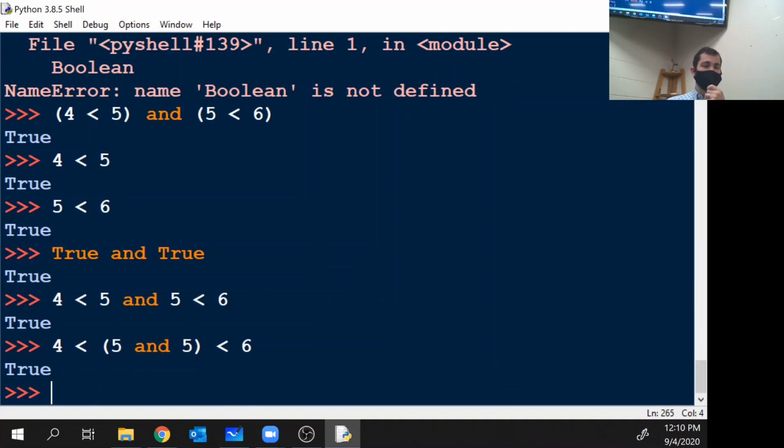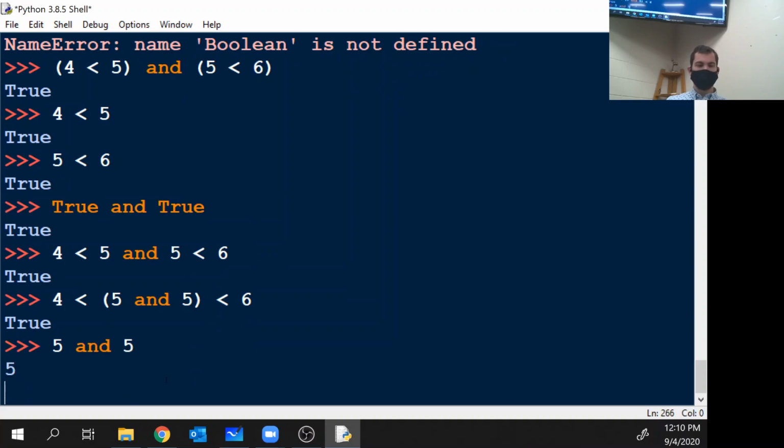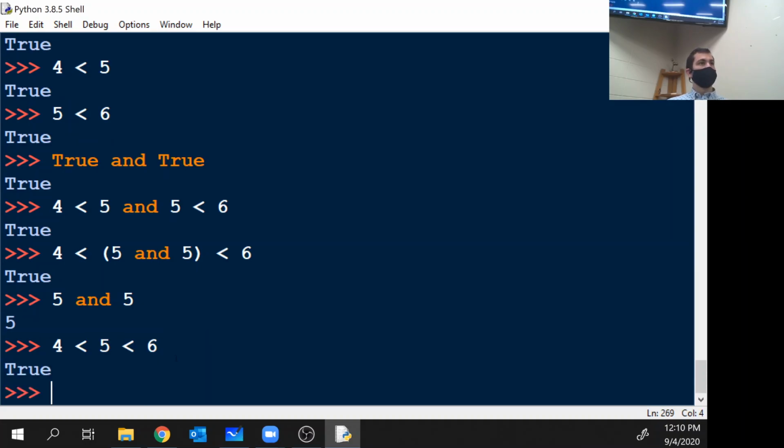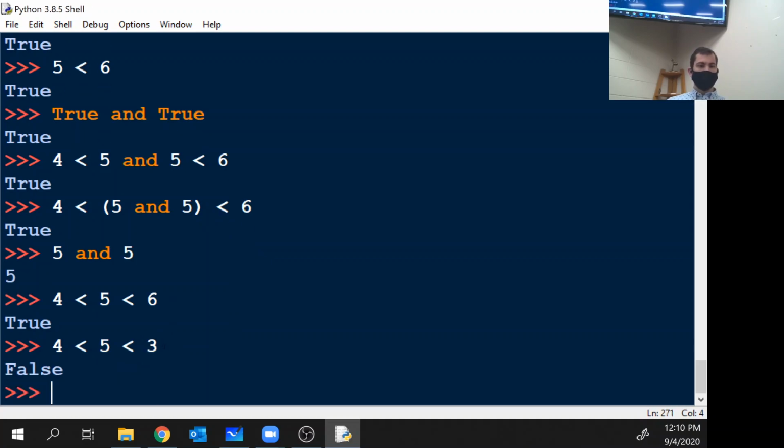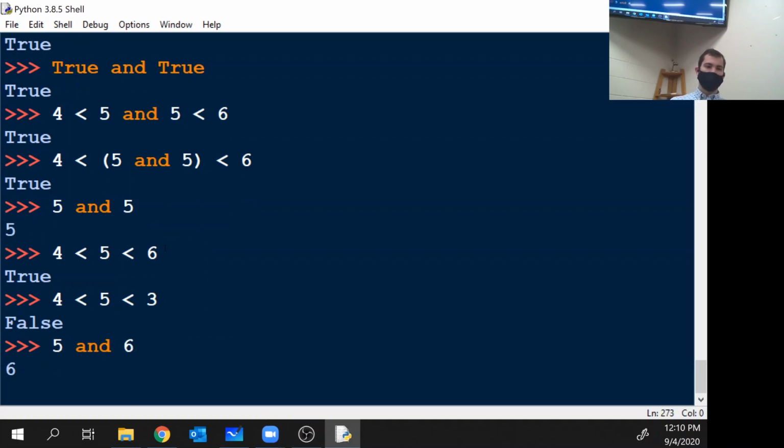Because 5 and 5 is 5, apparently. And then either way, it's all true. Wait, 5 and 5 is not true? That is true. Wait, why is 5 and 5 not true? I don't know. 5 and 6 would be false, right? This is completely true. 5 and 6. I have no idea why that's that way.